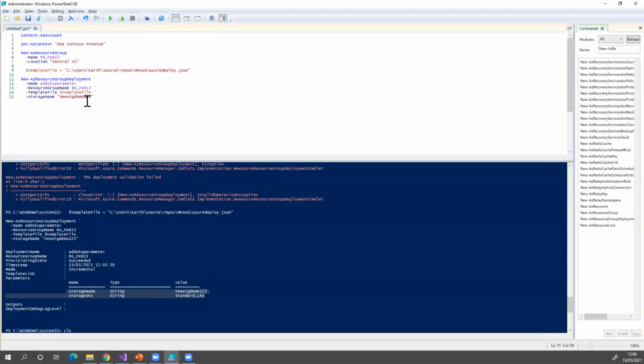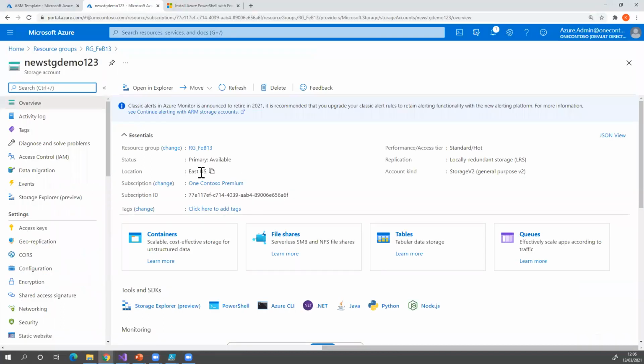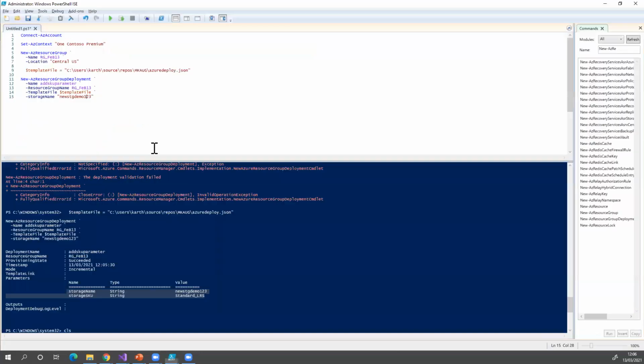So in the JSON file, we said it should be in the East US location and storage v2, and the default value is standard LRS. So we are going to verify here: East US, storage v2 and standard LRS. So these are the configurations we created. Sorry for the confusion. I think in the scripting itself, I made a mistake with the error here.